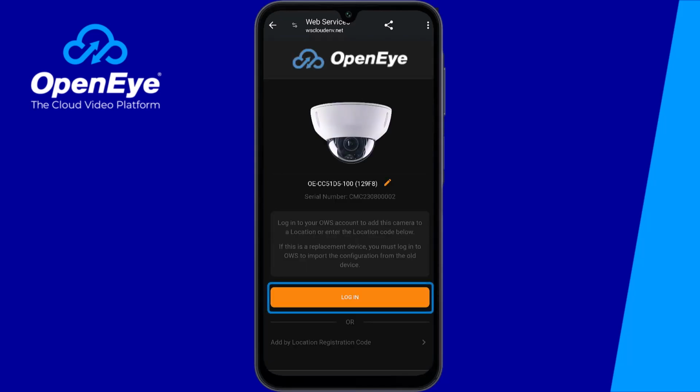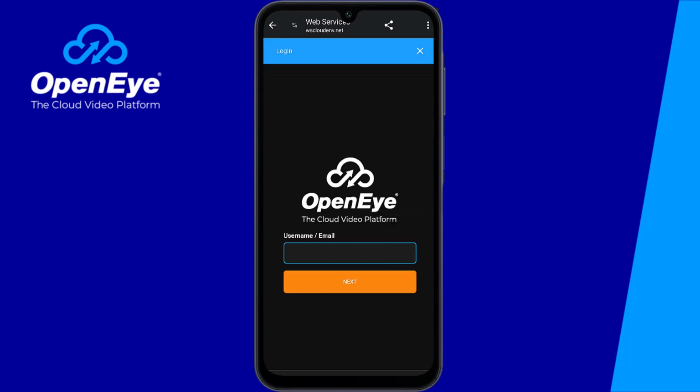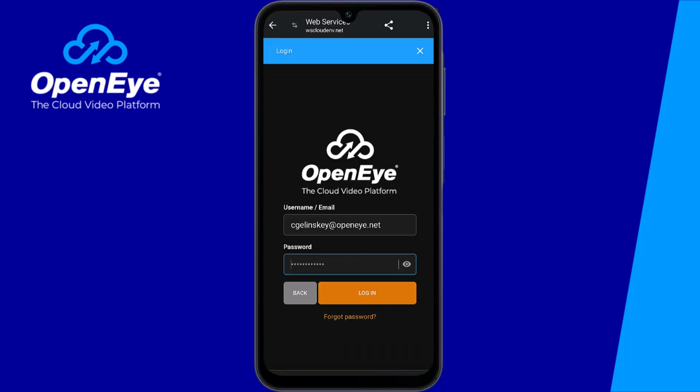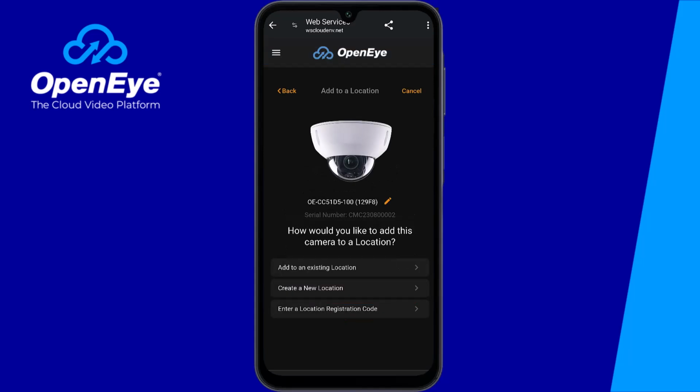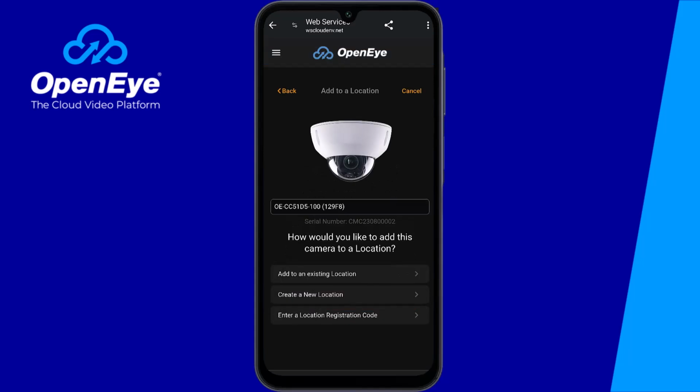From here, we can either log in to our OWS account if we are adding the device to a system we have an account for. Otherwise, we can use the location registration code. We will log into our OWS. Once logged in, we can rename the device for easier administration or leave the device name as is.